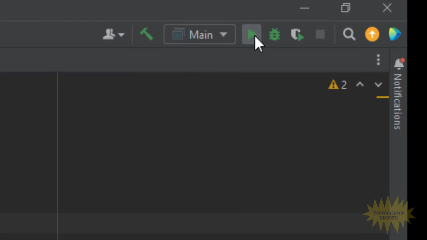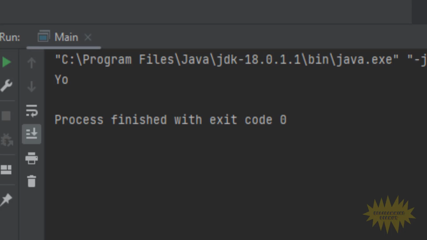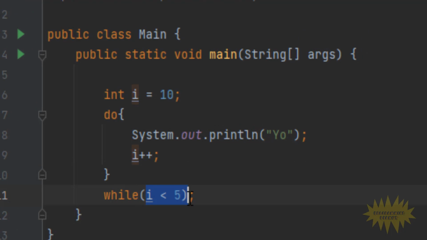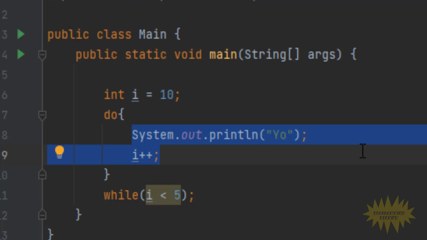So we'll go ahead and run it. And you'll see that it only prints yo once, because the conditional check is at the very end. It doesn't start at the beginning, it's at the very end. So it guarantees that this will run at least once.